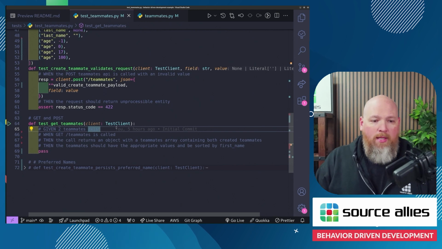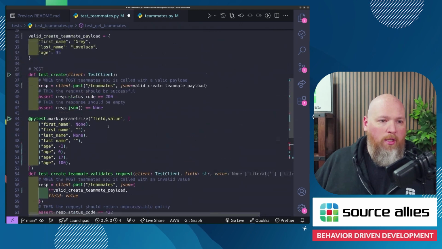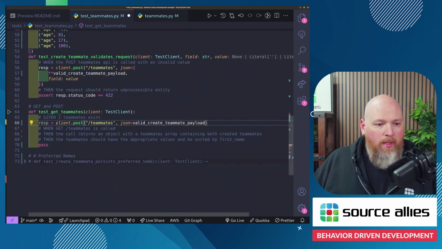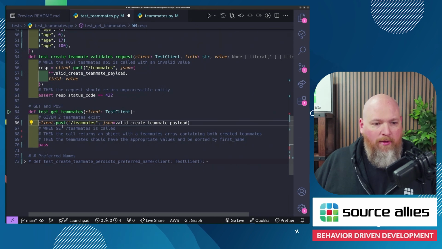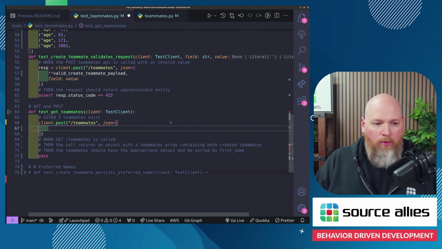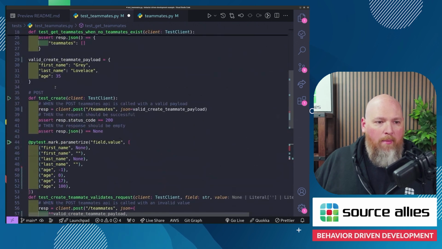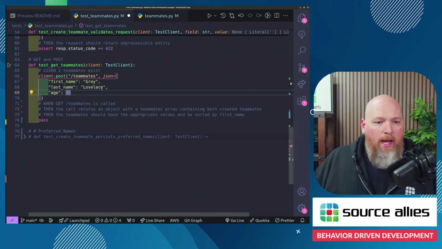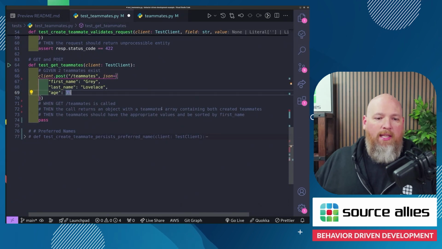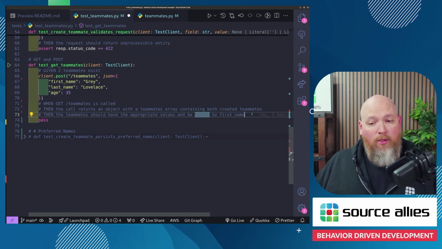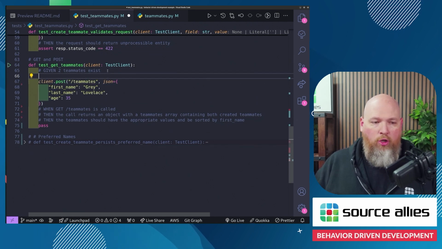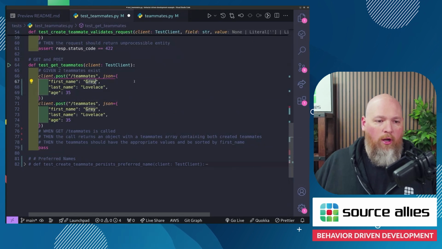So we're going to say given 2 teammates exist, so let's go ahead and write that out. We're going to go grab where we're posting a valid teammate payload like we have up here. We're not even going to use that response, so let's get rid of that. And instead of using this pre-created payload, let's make a new one. And I'm going to copy it from what we have here. Okay, and then if you look a little bit ahead, you should see that we're going to check that they have the appropriate values and that they're sorted by first name. So just to make things hard, I'm going to give it another one that happens before this that should be later on in the response.